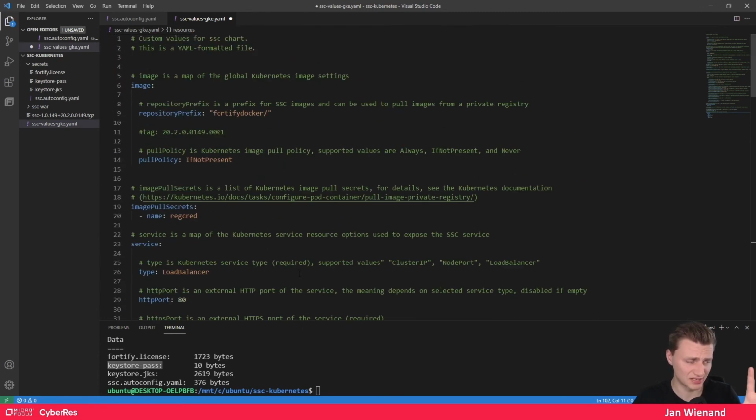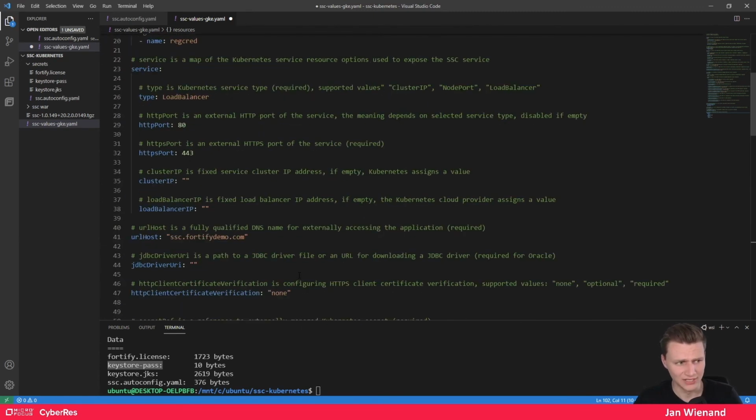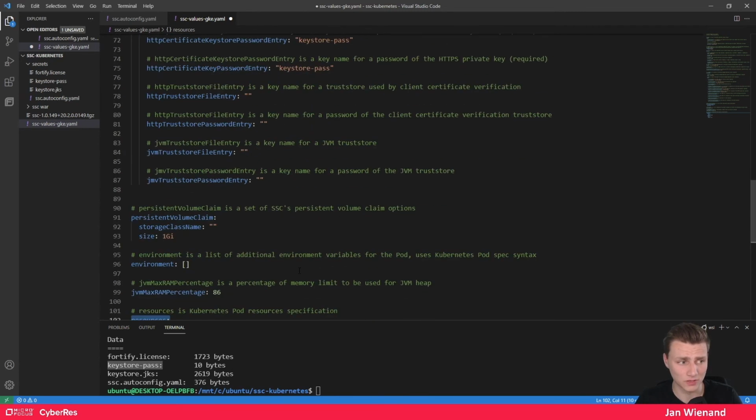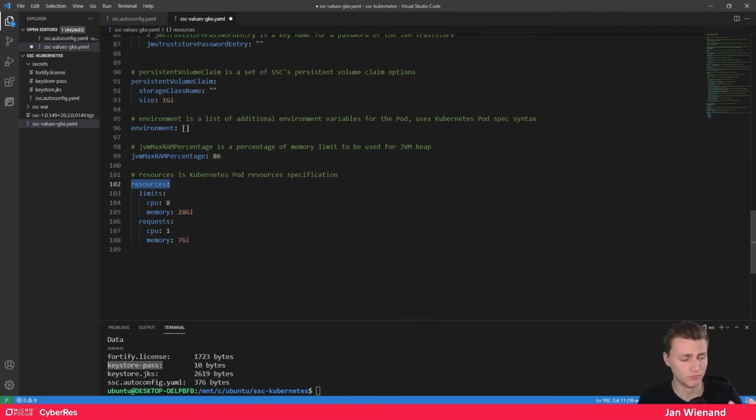So this is just an example. You can also have a look at all the other things that you can enter in here, but this is also part of the last part of the video, so the tips and tricks. But this is a basic installation or basic values file that we can use for our installation.